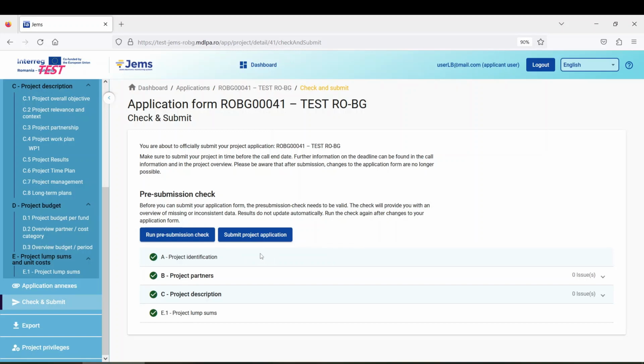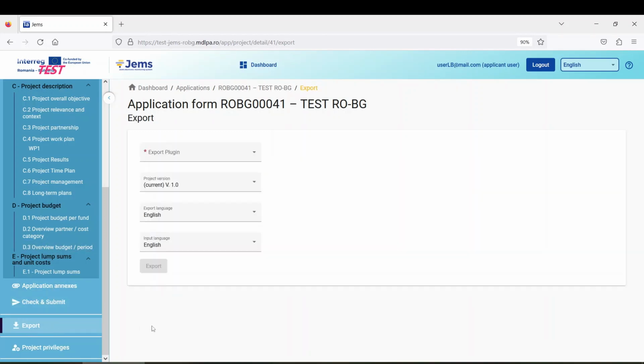But before I submit this project, I'll show you the other two options available in the project application, and the first one is the export of the application. So here I can export my application and I can read it offline, and I have here two options in export plugin. I can export the standard application form and also the budget.